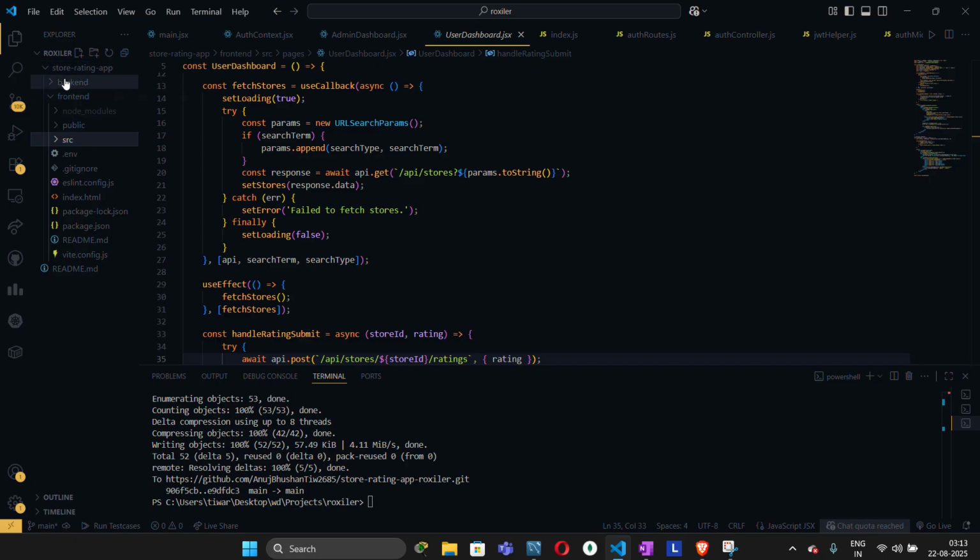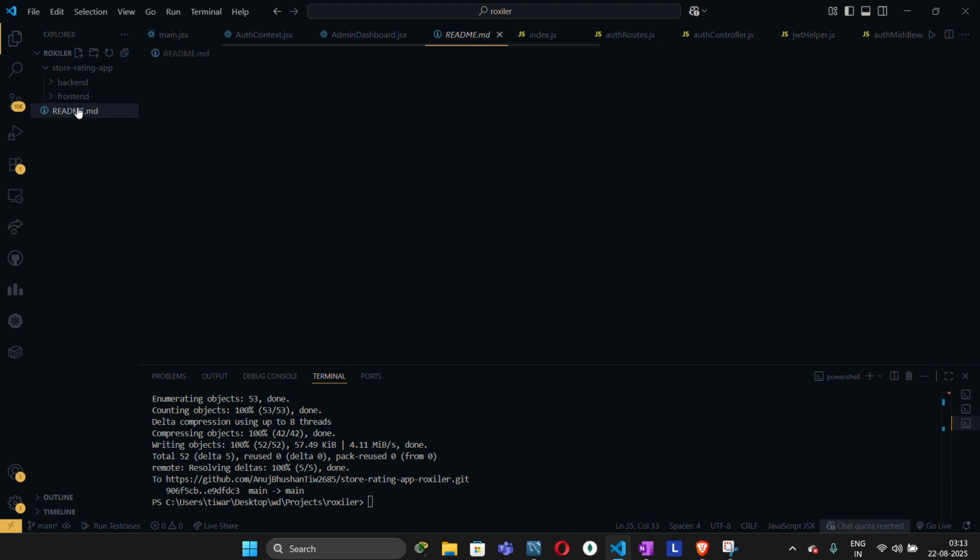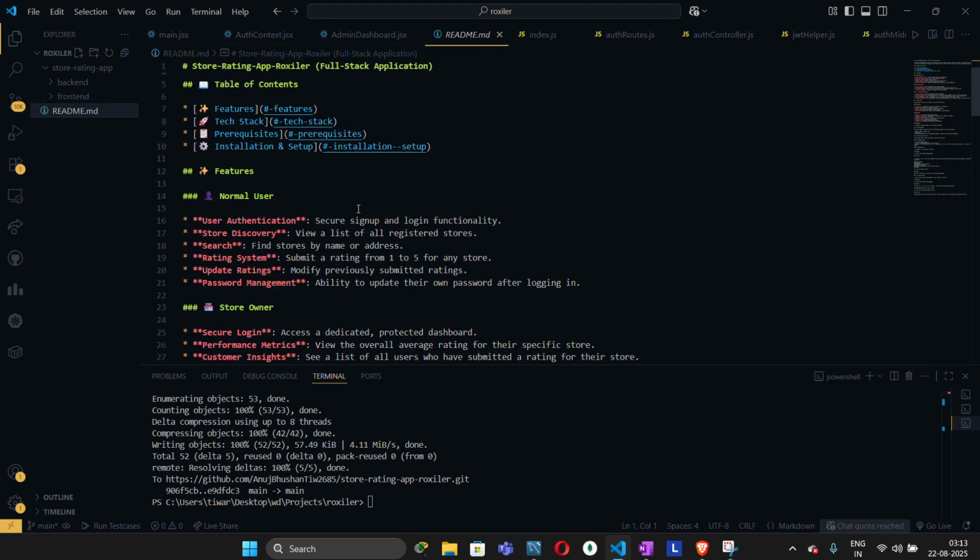Let me tell you something which I forgot to mention, that this project is based on the following tech stack. I have used React.js for the front-end part, and for the back-end part, I have used Express.js and Node.js, and for the database, I have used MySQL.